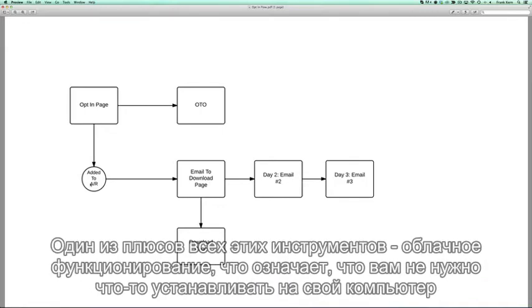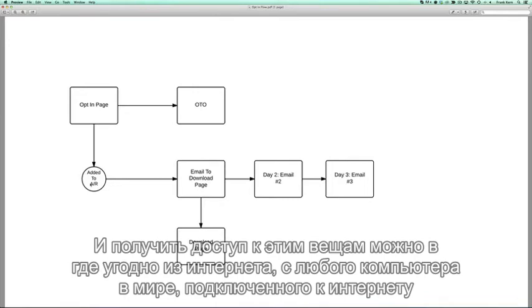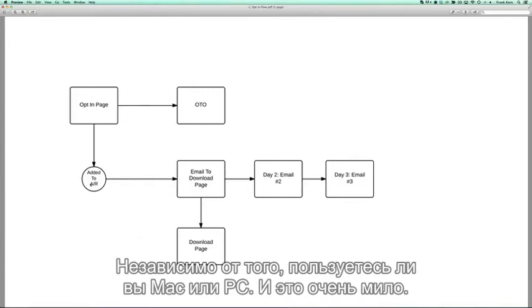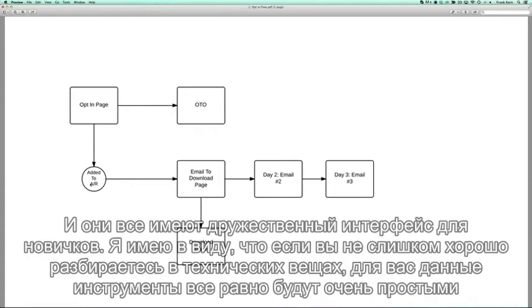Now, the benefit to all of these is that they are cloud-based, meaning there's no software to install on your computer. You can access this stuff anywhere on the internet from any computer in the world, assuming it's connected to the internet. It doesn't matter if you're a Mac user or a PC user. Pretty sweet. And all of these are very tech newbie friendly, which is a nice way of saying if you're not very good at tech stuff, then these are going to be easy for you.